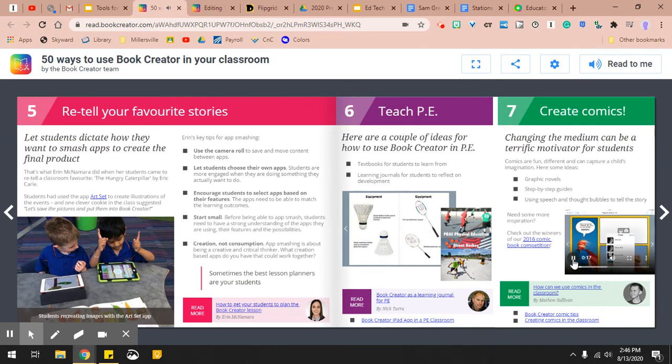Okay. So basically what I showed you, they've got that layout and they can go from there. I think this Teach PE one is really awesome. The teacher here is using Book Creator to show the equipment for badminton. And I think that that's very, very helpful.